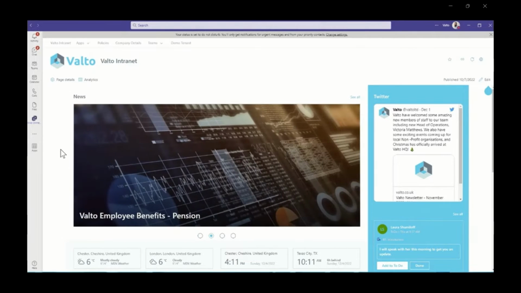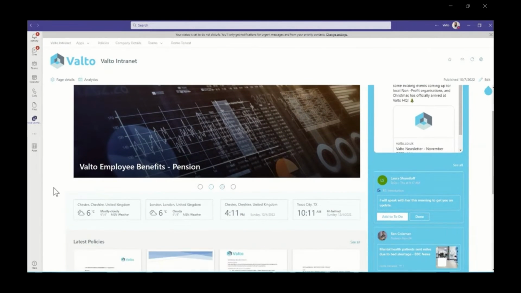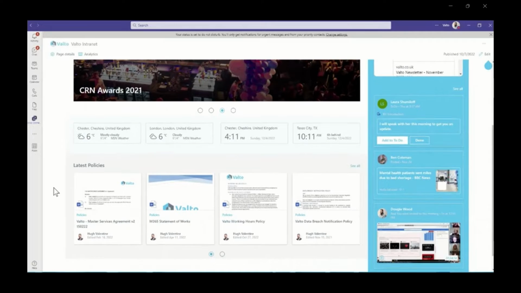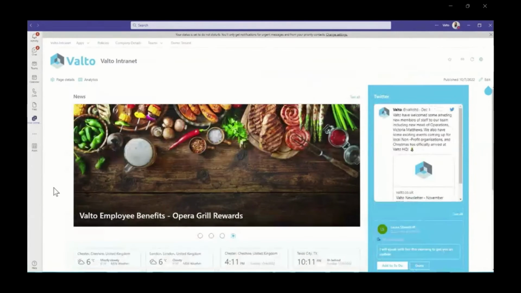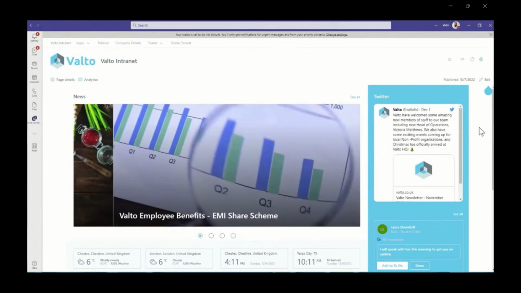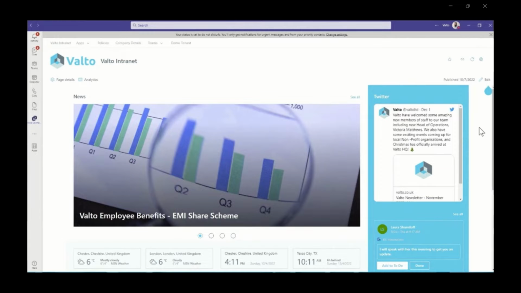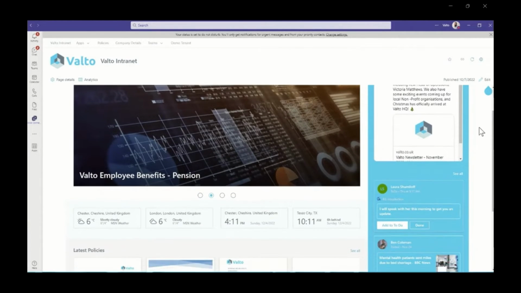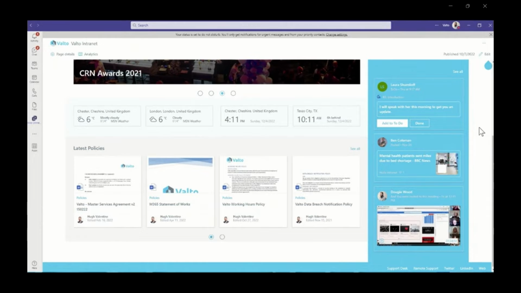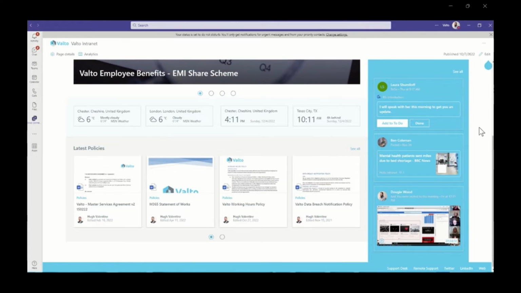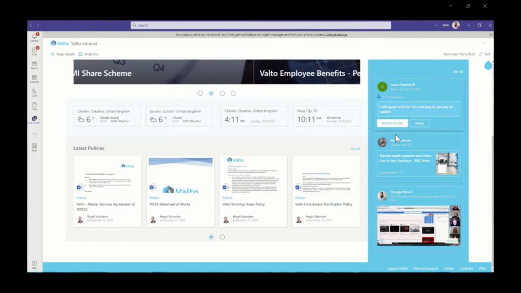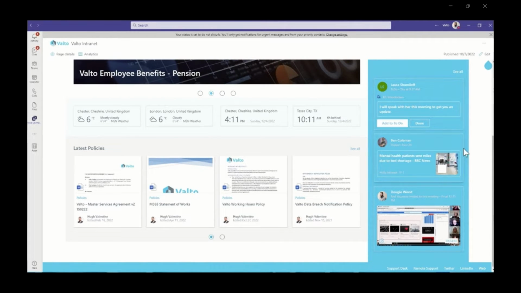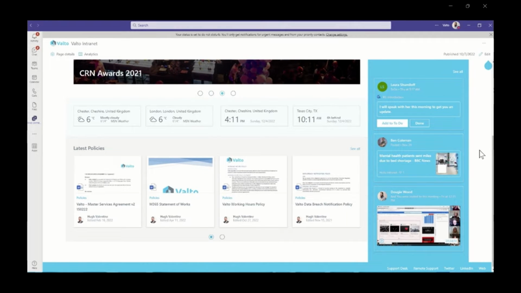We've got a little news slider across the top over here. We've got some weather information, and we've got some information about our latest policies. We've also got a Twitter feed, which is showing the latest update that we have posted to our Twitter feed, as well as some very specific content which has been targeted at me, which is kind of AI-driven information. So it's showing me things which are going on around me, or tasks which maybe I could add to my own to-do list, video recordings of meetings that have taken place recently, and things like that.